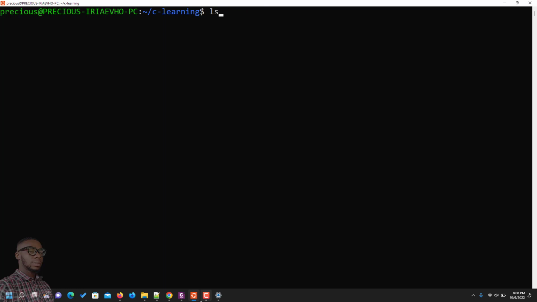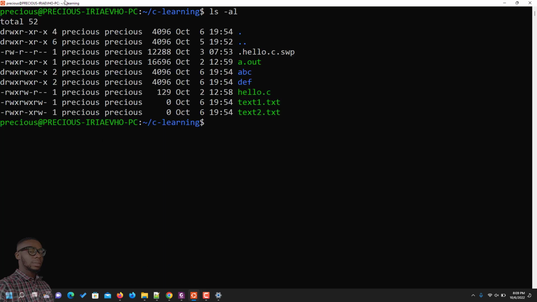Now, ls -al. Now, this file belongs to Precious. How do you change the owner of a file? It's very simple. To change the owner of a file, you use chown. It's called chown, change owner, that's what it means. So let's assume, remember we created a user called general. Let's change the owner of this file called test2. Presently it is for Precious.